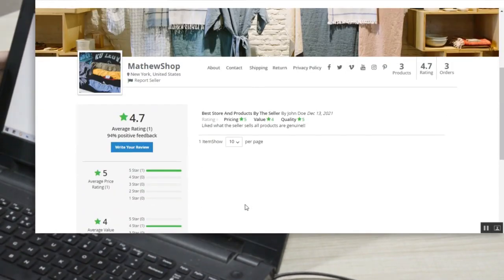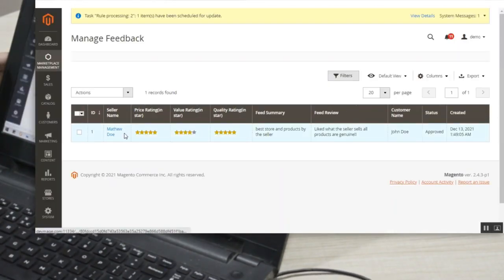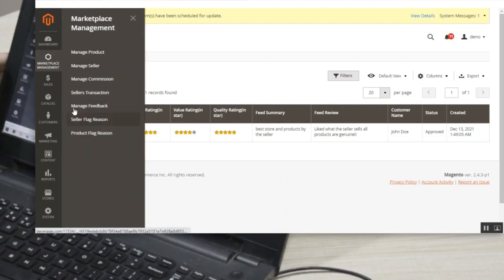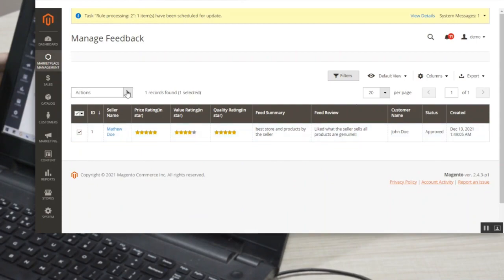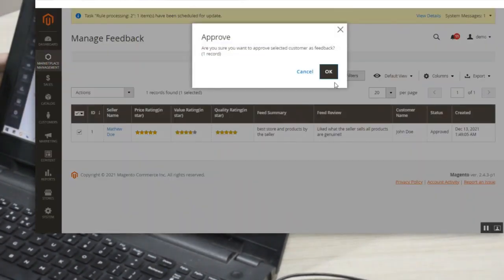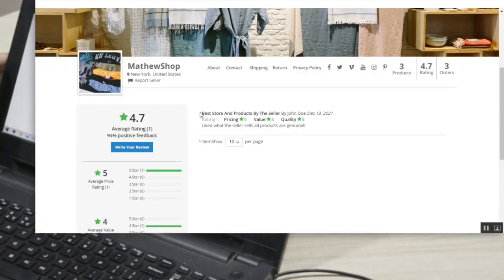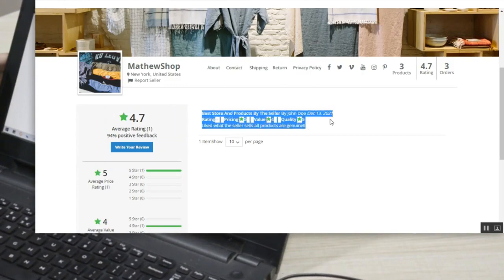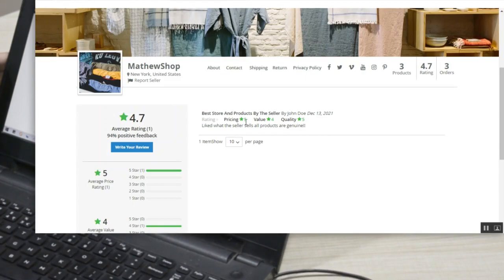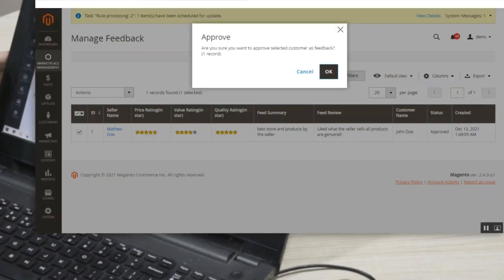Now the review that you made here would be visible to the admin in the admin backend panel under the manage feedback section. And here you need to approve this particular review. Only after you've approved it, this review would be visible on the seller profile page. As you can see, right now we already have one review being displayed, and the same review is then visible under the marketplace account panel option, under the review panel option as well.